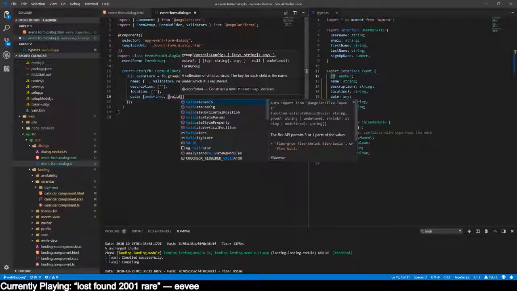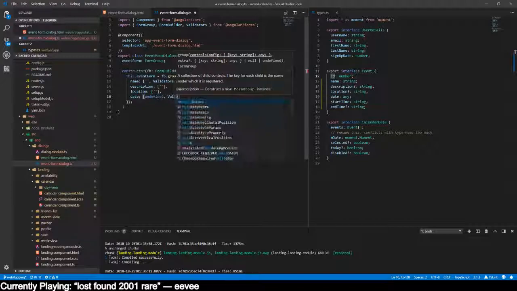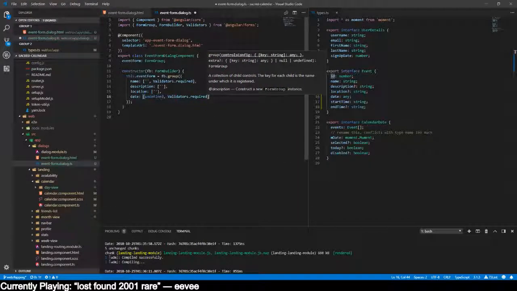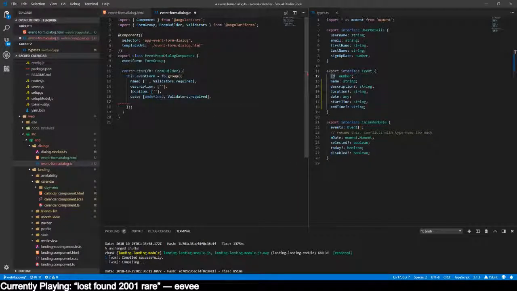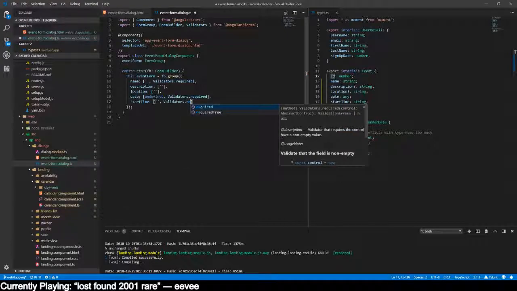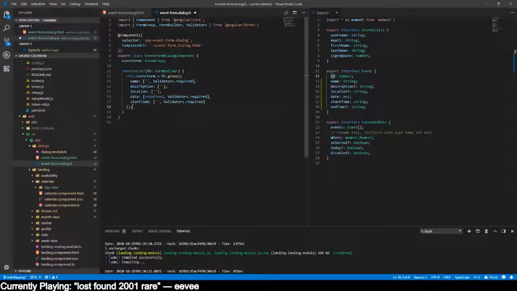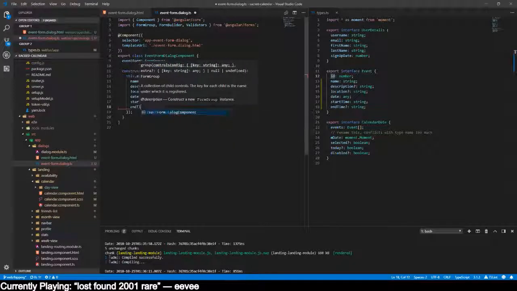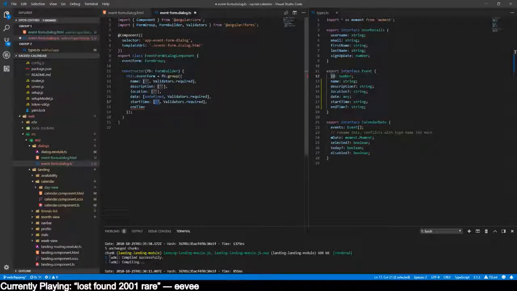And validators. Validators.required. Start time has to be required. That will be a string, and validators required. And then finally end time, which is the same thing as this, except not required. Neat. Okay, so that's all done, at least for the form group aspect of it.